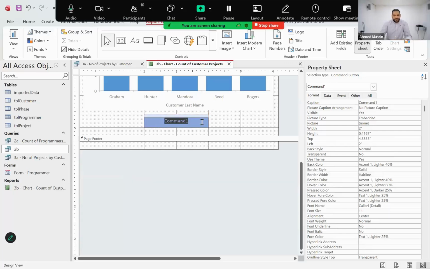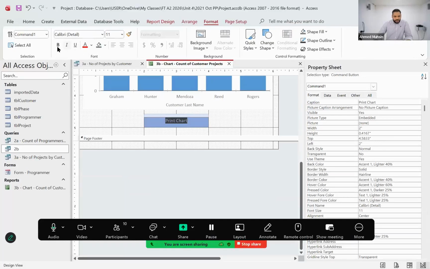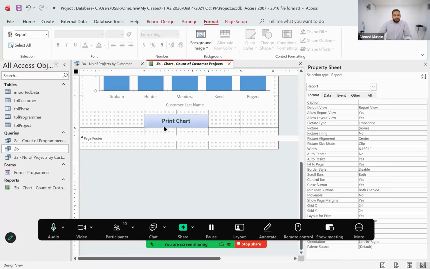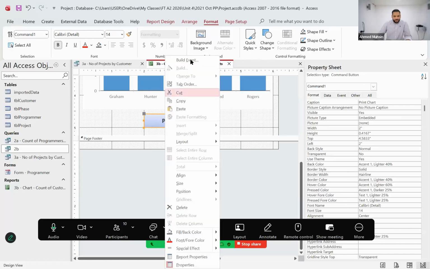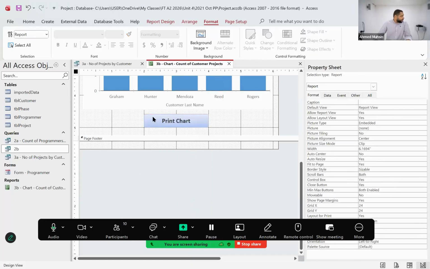Okay, so I'll come over here and say print chart. Okay, print chart. Let's bold it. Let's go into format and let's bold it. Let's make its font size slightly bigger. And everybody, I'm going to right click at build event. I'm going to program it to print. Build event. Okay, I have a button over here.